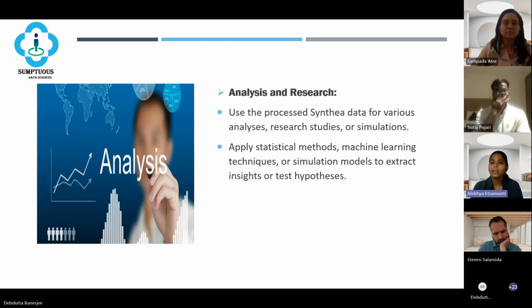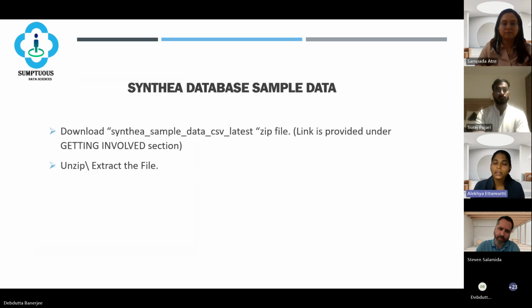Analysis and research here. Synthia can be used for various analyses, research studies, and simulations. It can apply statistical methods and machine learning techniques, and also extract insights or test hypotheses as well. Next slide, please. We can download Synthia using this zip file from the Synthia website on GitHub.